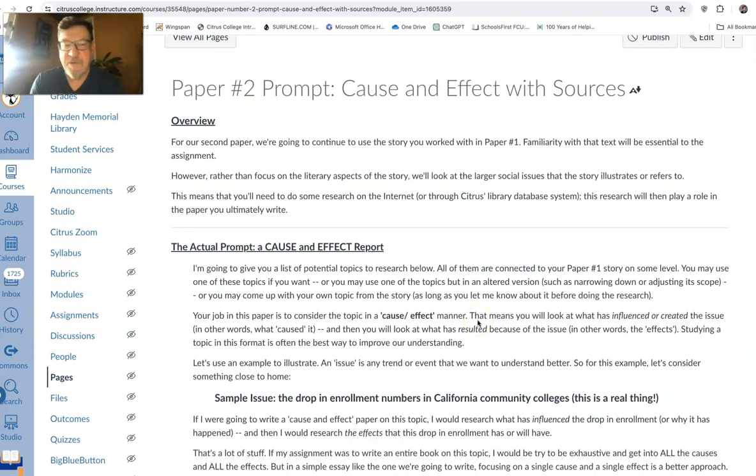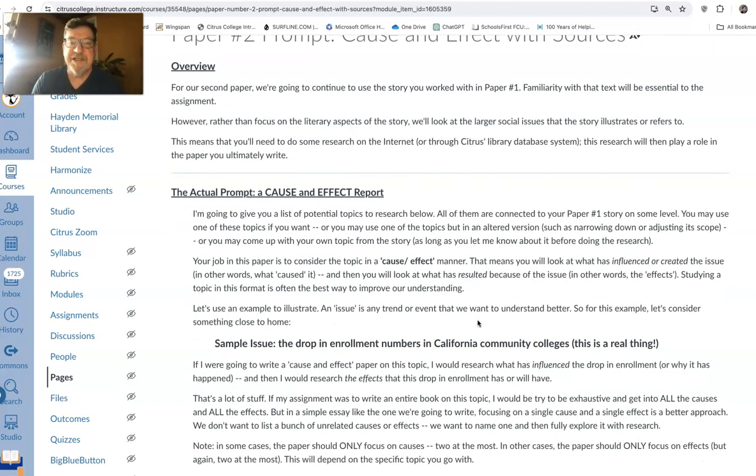It's essentially a continuation of paper 1. Not using the fictional aspects of that story anymore, but considering the social issues that are in that story. And there are social issues in every single one of these stories. So you should read through the prompt just to get an idea of this is what I've got to do by the end of week number 8.